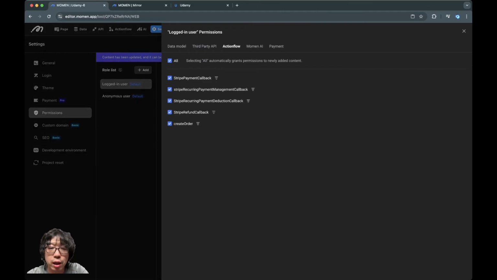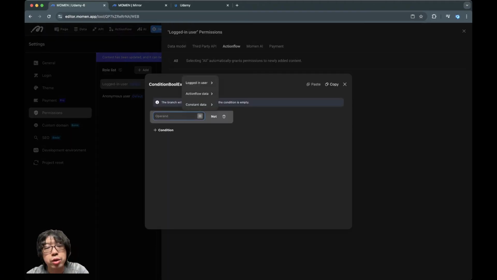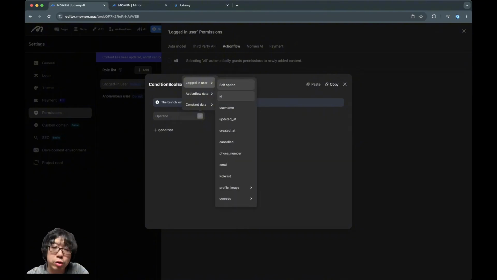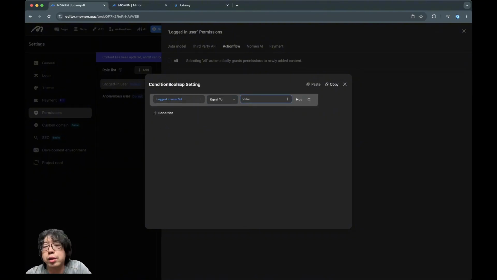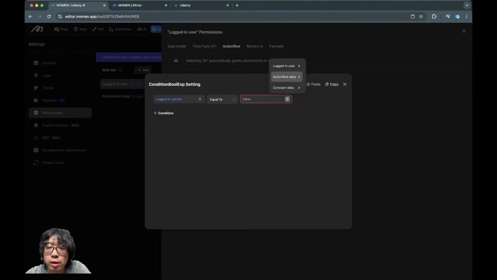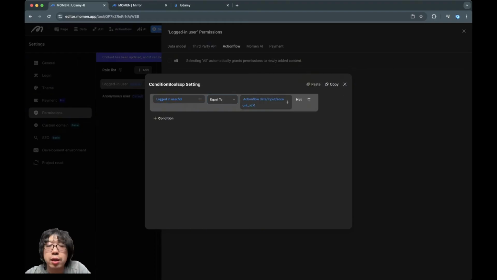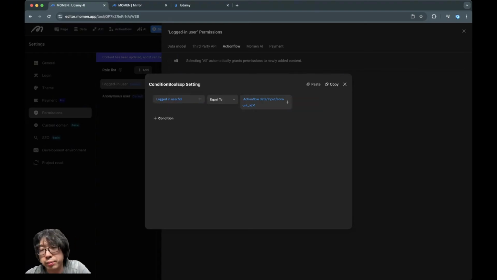Action flows, none of them except create order should be called by that person. And you can also set that you can only create orders for yourself, which kind of makes sense. So you can only create orders whose account ID is equal to your own ID.